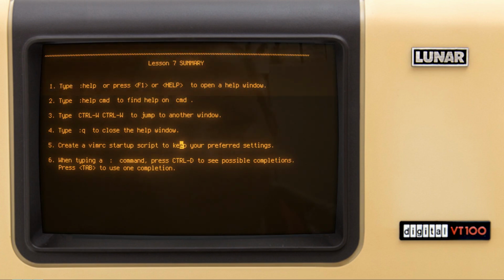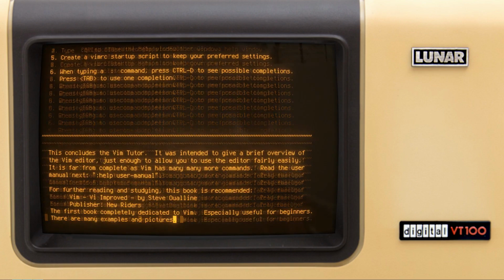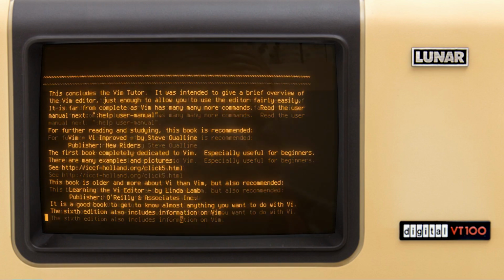Create a vimrc startup script to keep your preferred settings. When typing a colon command, press Ctrl D to see possible completions. Press tab to use one of the completions. So yeah, Ctrl D and tab really useful here. This concludes the Vim Tutor.